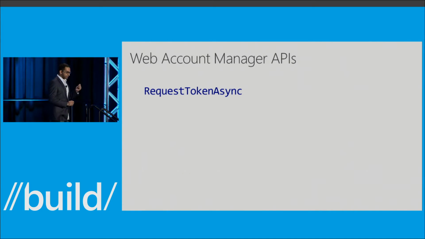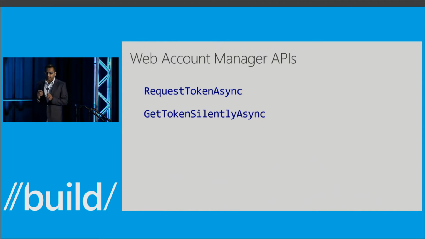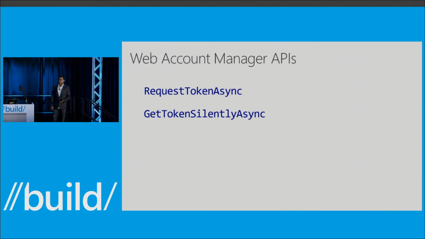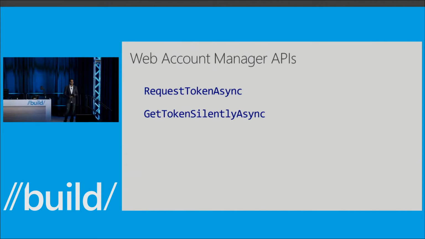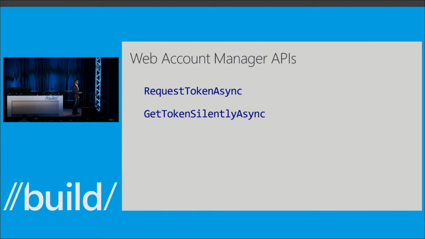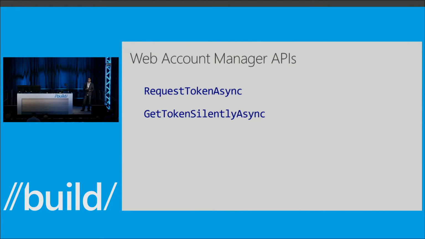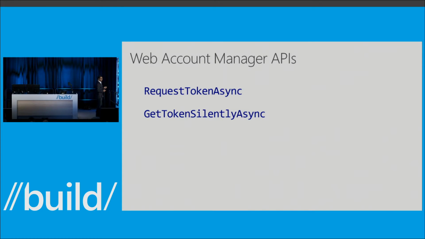So that's good. There's a second API called Get Token Silently Async. As the name suggests, this API by design is a silent API. So if you have a use case where you want to make sure that there's never any UI shown, or you want to request tokens from a worker or background thread, you want to use this API. The main functional difference is that you want to use Get Token Silently Async when you are absolutely sure you want to show no UI, for things you're doing in the background.